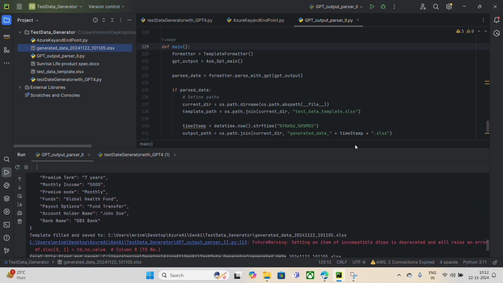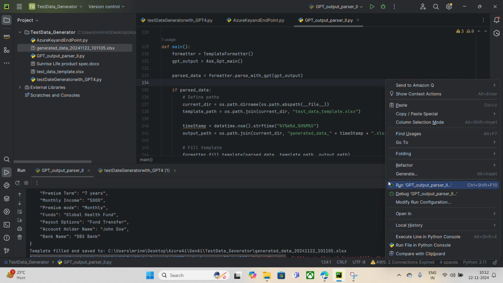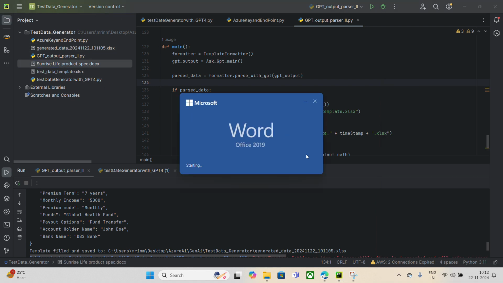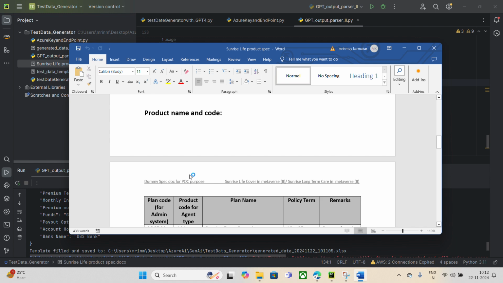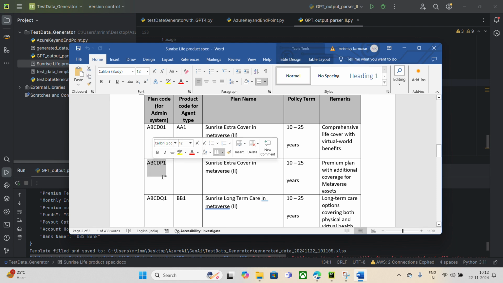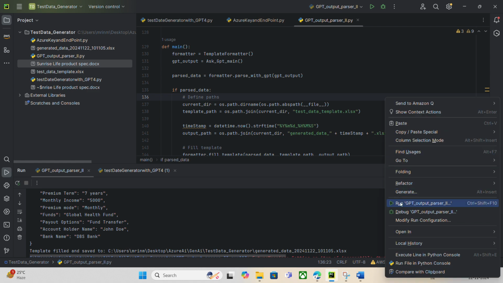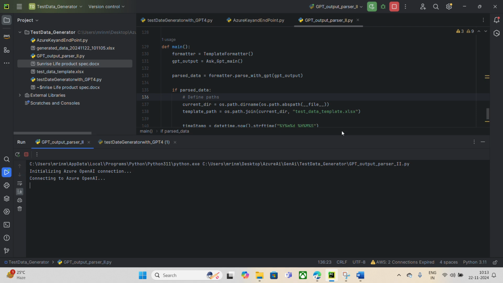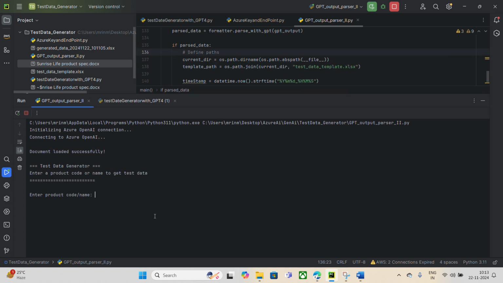So let me run that same program, and this time we will give a plan code. Let's see what the plan codes are. This time I'll give a plan code like this. This one I'm going to give as an input. So if I run it, it asks me for something I need to input to search for. I can say generate a test data for this plan code.